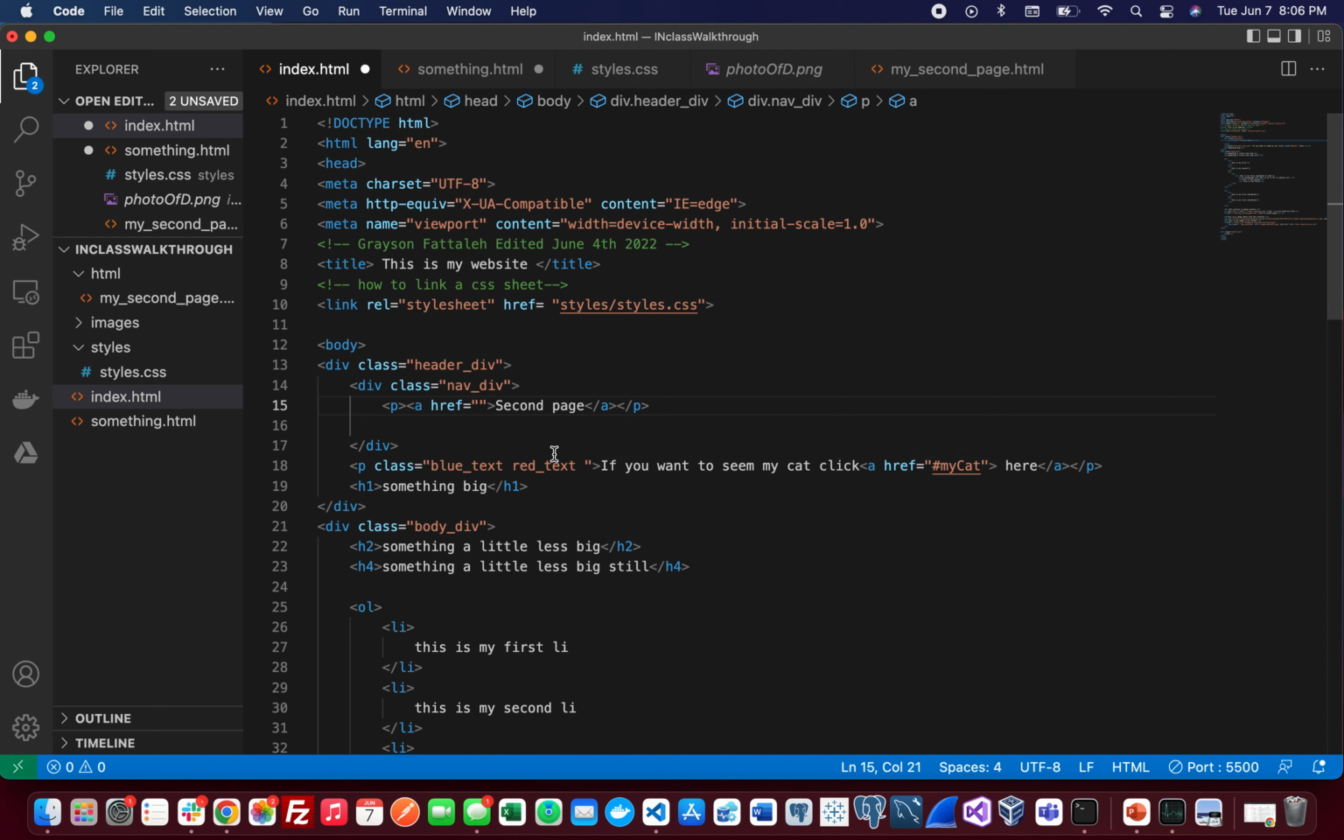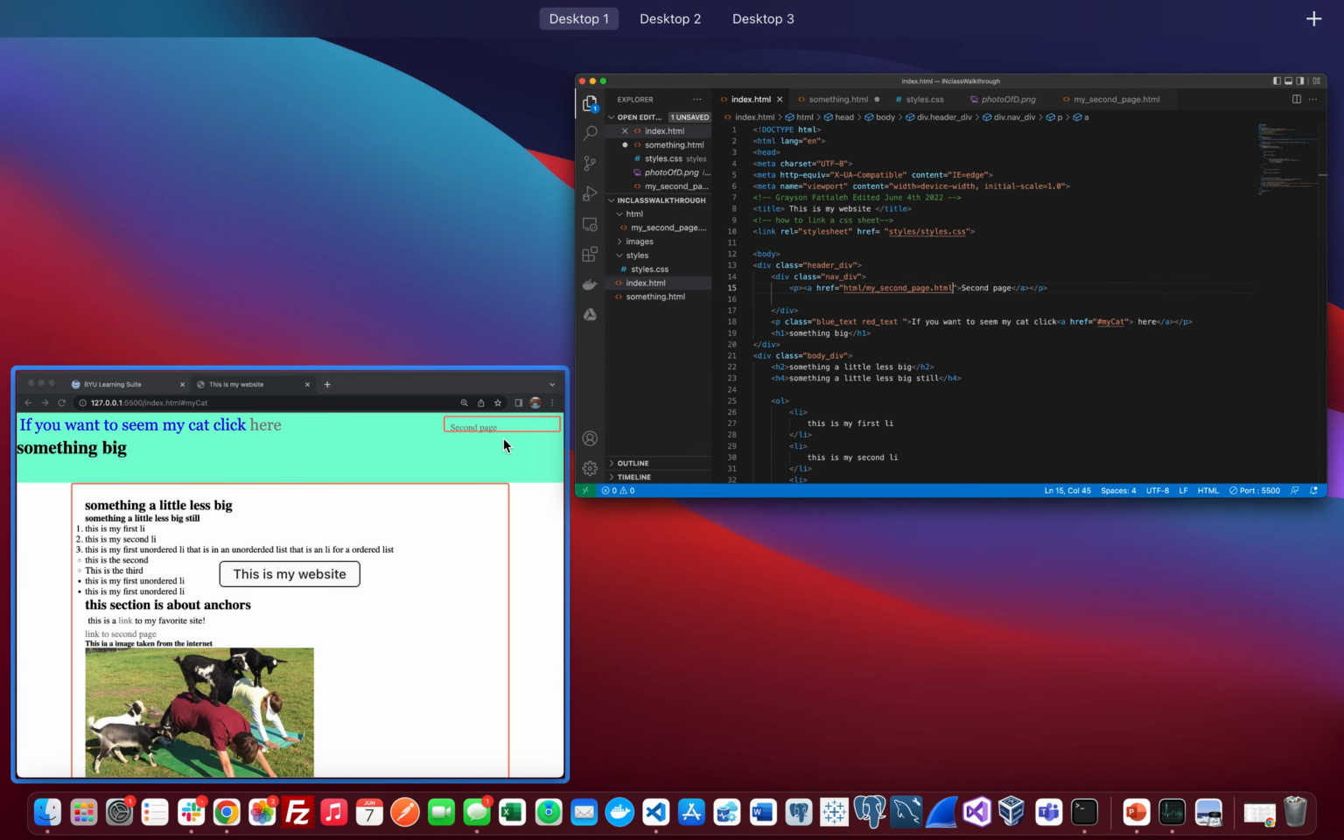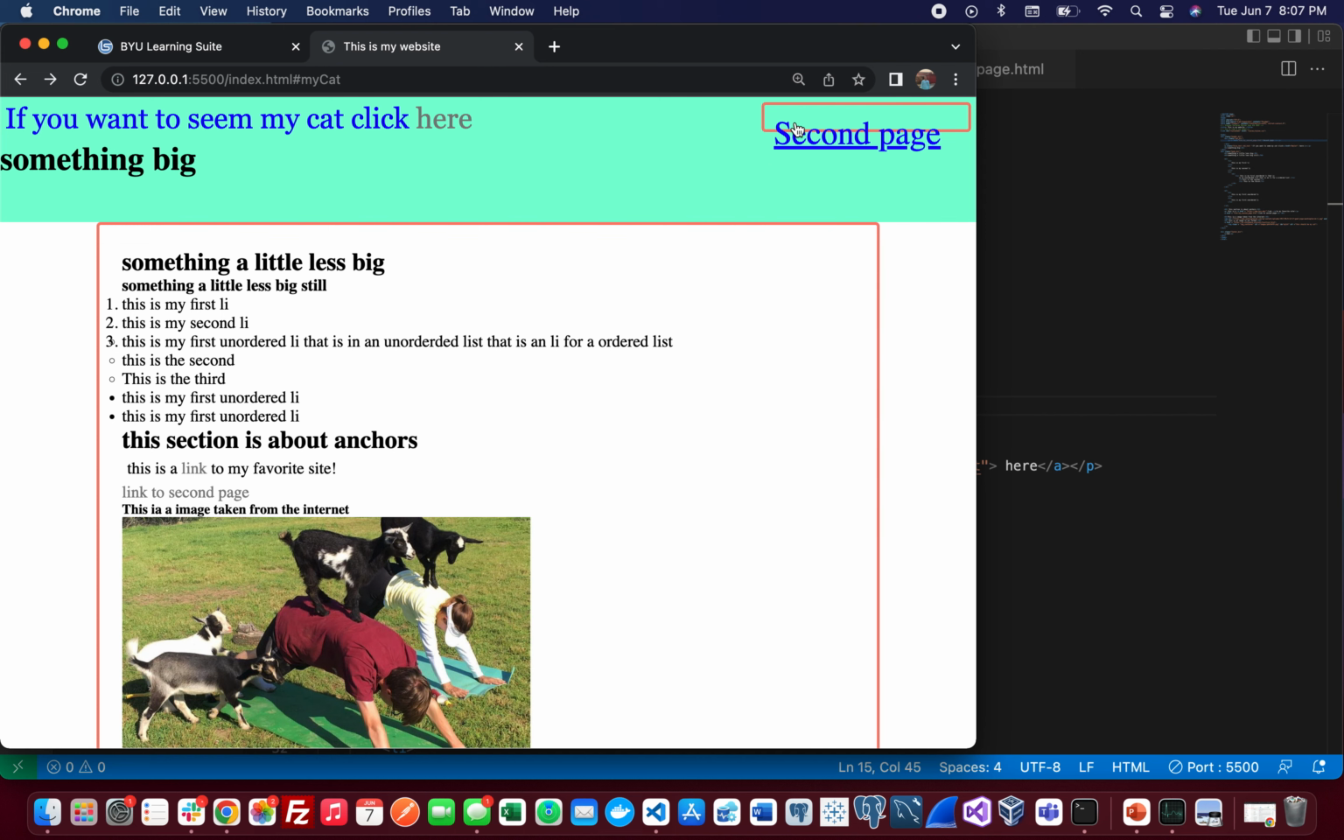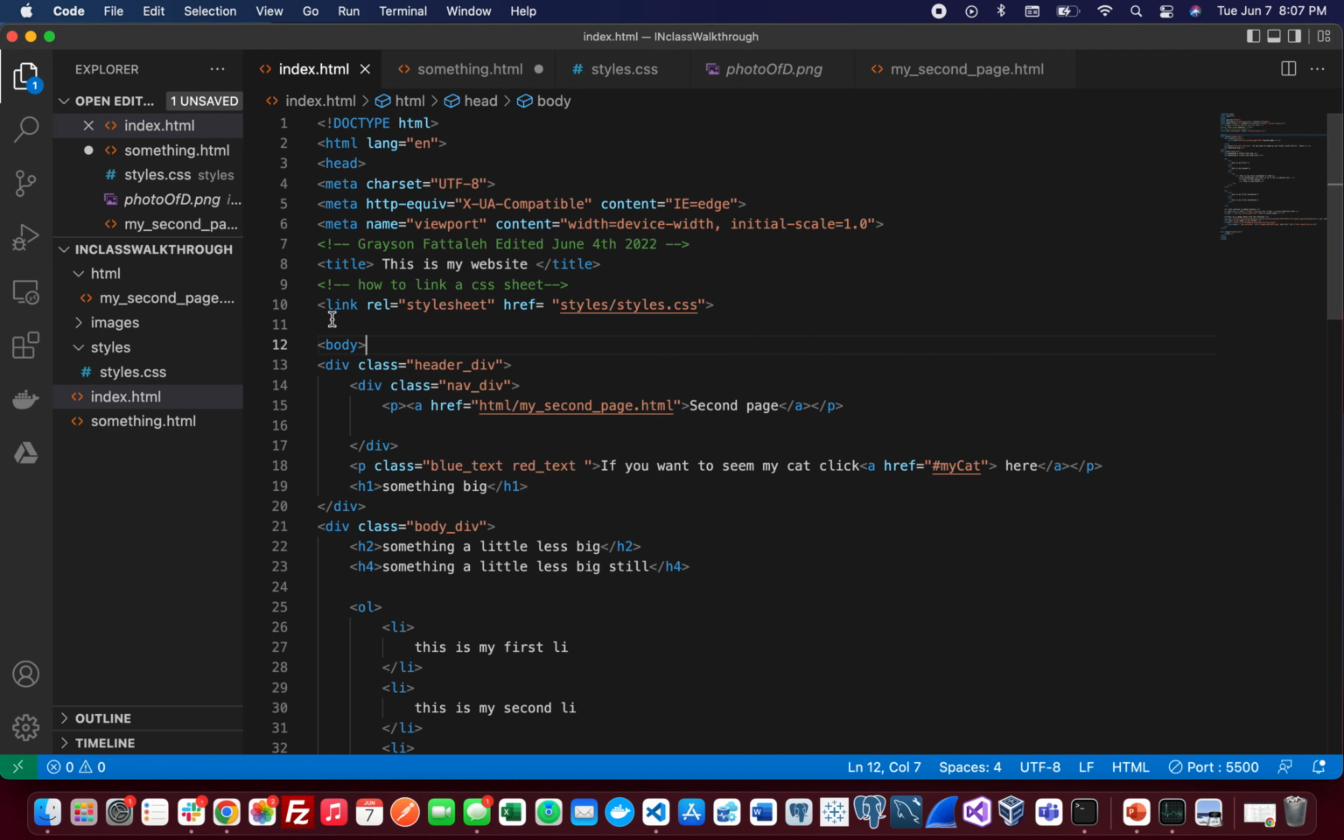And remember how to get there. We have to go into the HTML folder. And from the HTML folder, we then go to my second page of HTML. So now we can see there's a link inside of there. It gets big, which is gross. But that just is what it is.